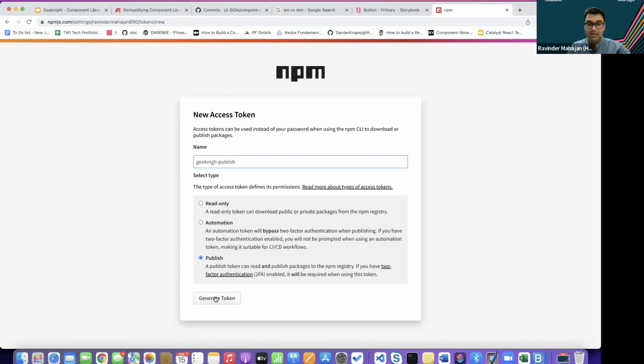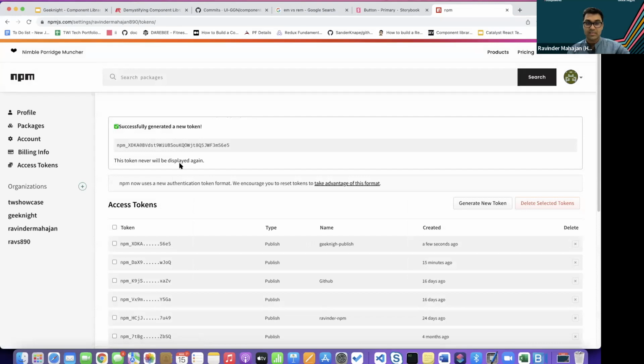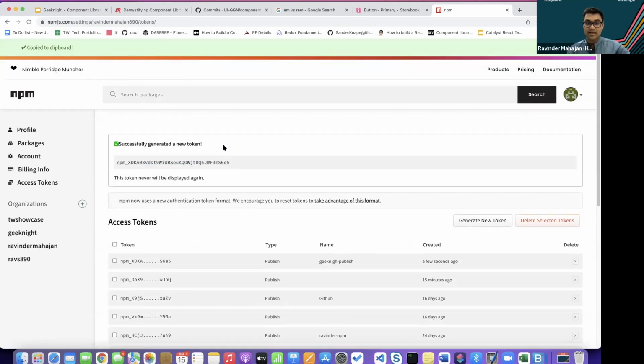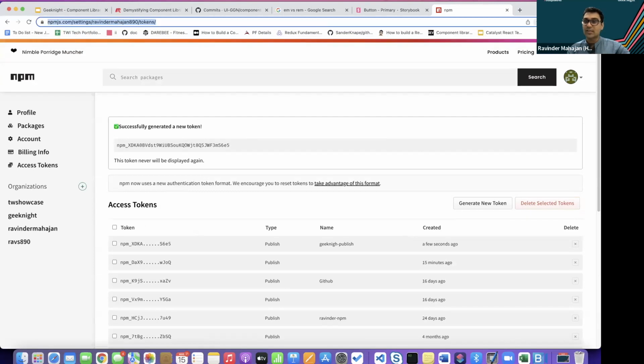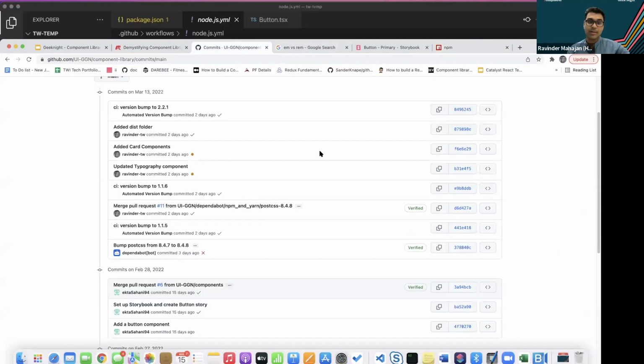You can name it anything, it doesn't matter, the name won't matter, it's just for a reference. There is a token which gets created. Now this token which I have is this, right? This is the token that your GitHub repository would require.